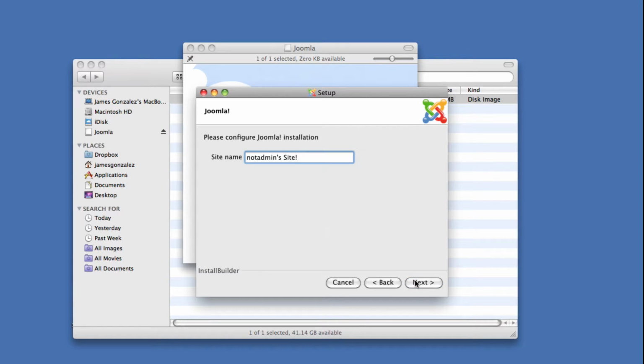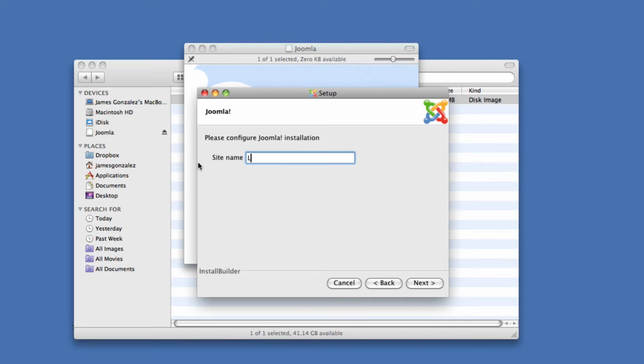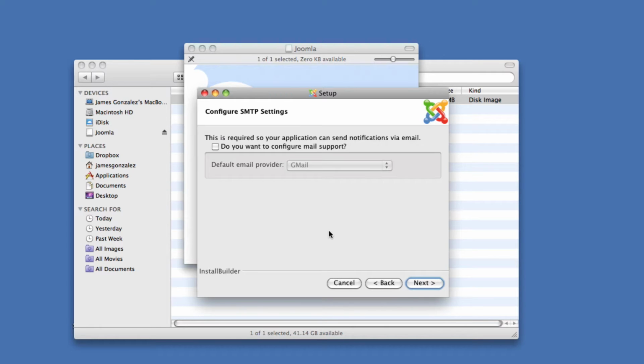Go ahead and add a site name. I'm going to use the name Learn Joomla, so you might want to enter that if you want your screens to match mine. And once you've entered in your site name, click on the Next button. Now you need to configure your SMTP settings. This is required so your application can send notifications via email. We don't need to set this up because we're doing this on a local computer. But normally if you were doing this on a hosted server, you'd want to check this and then go ahead and set up your email settings. For now, go ahead and just skip this by clicking on the Next button.